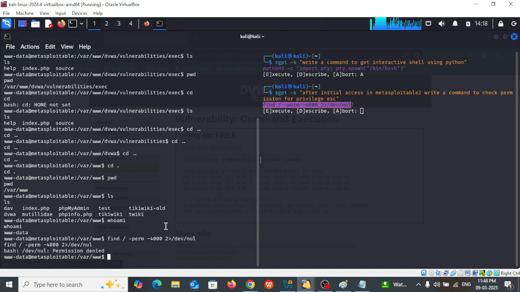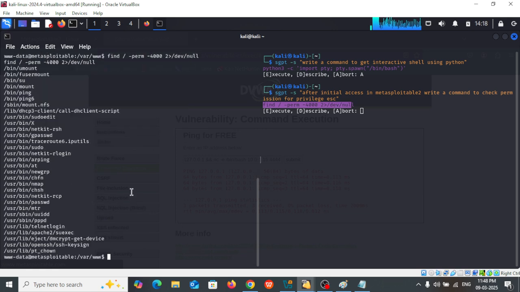Find perm null. Okay, there is another, actually. I missed one, so I copied till here, right? So you can see these are the files having root permission, and what we can see here is there is an nmap as well, right? So in this version of nmap there is an interactive shell, actually.